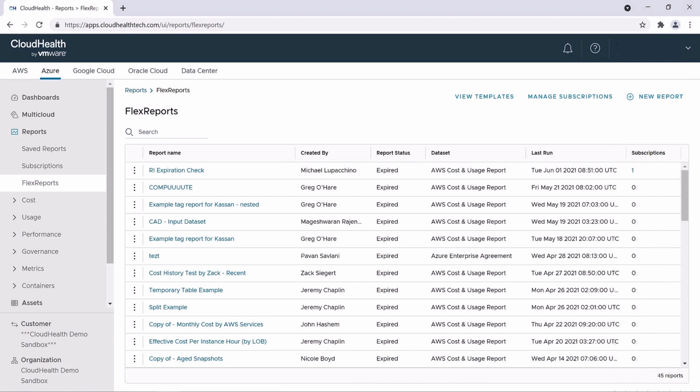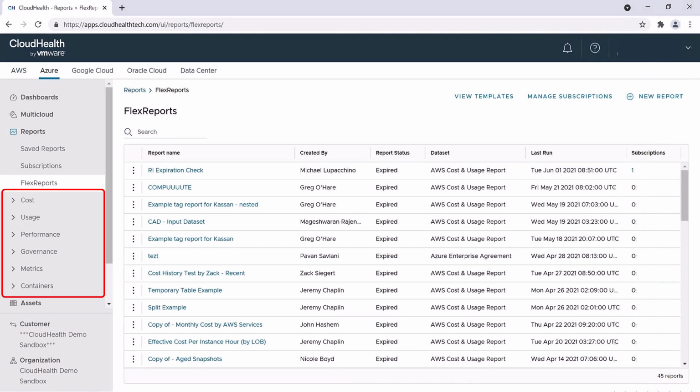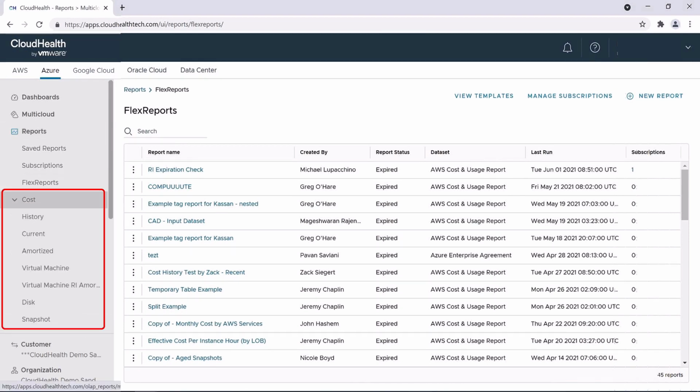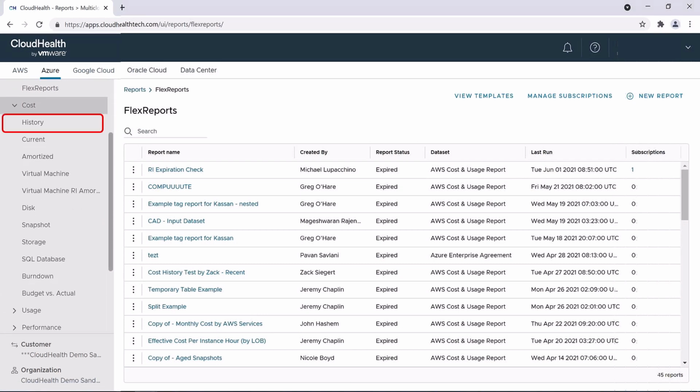Below Flex Reports, you'll see a list of reports on various topics, which are categorized by focus area, including cost reports, usage reports, performance reports, and more. If you expand any one of these, you can see a whole list of reports that fall under each category. I'm going to select the Cost History report.